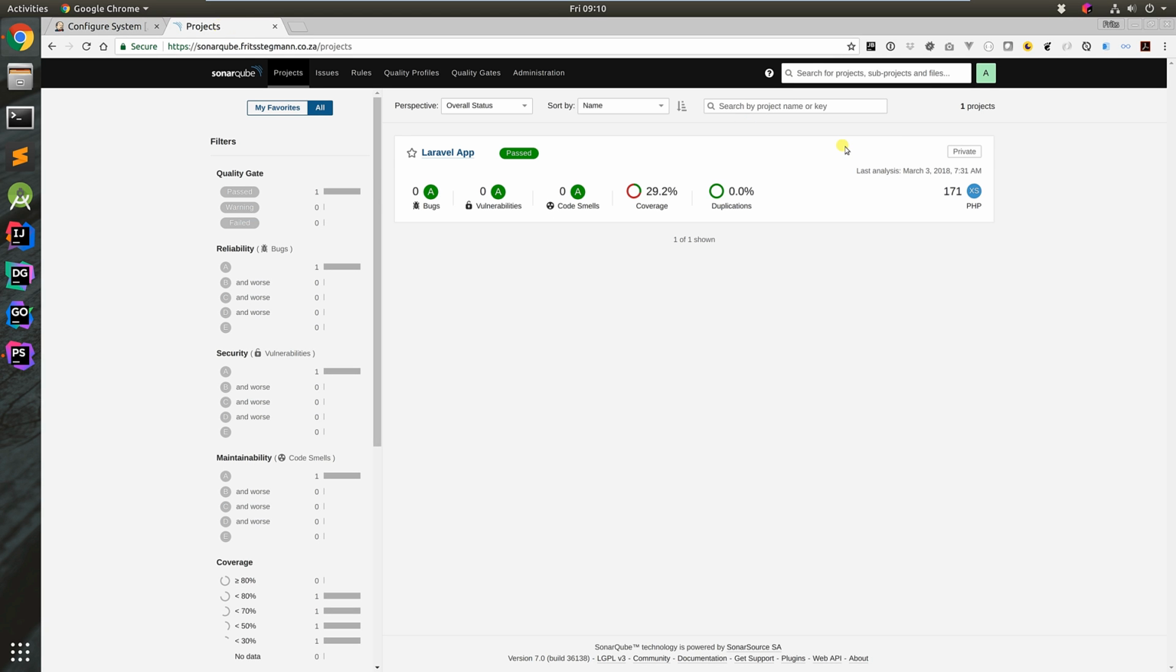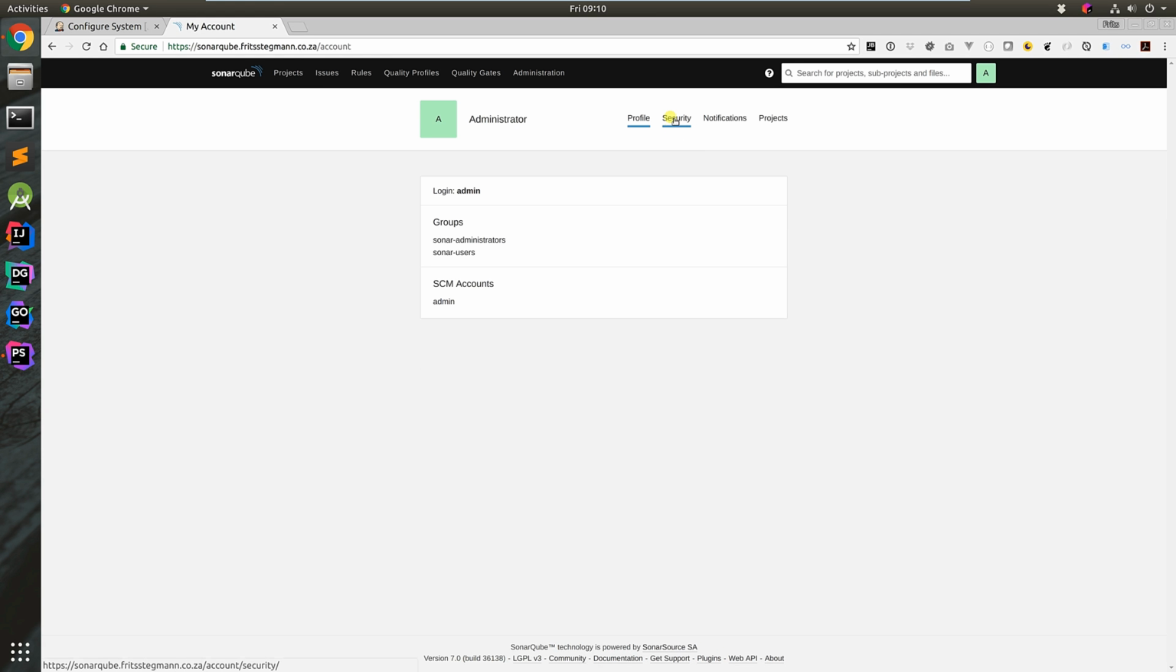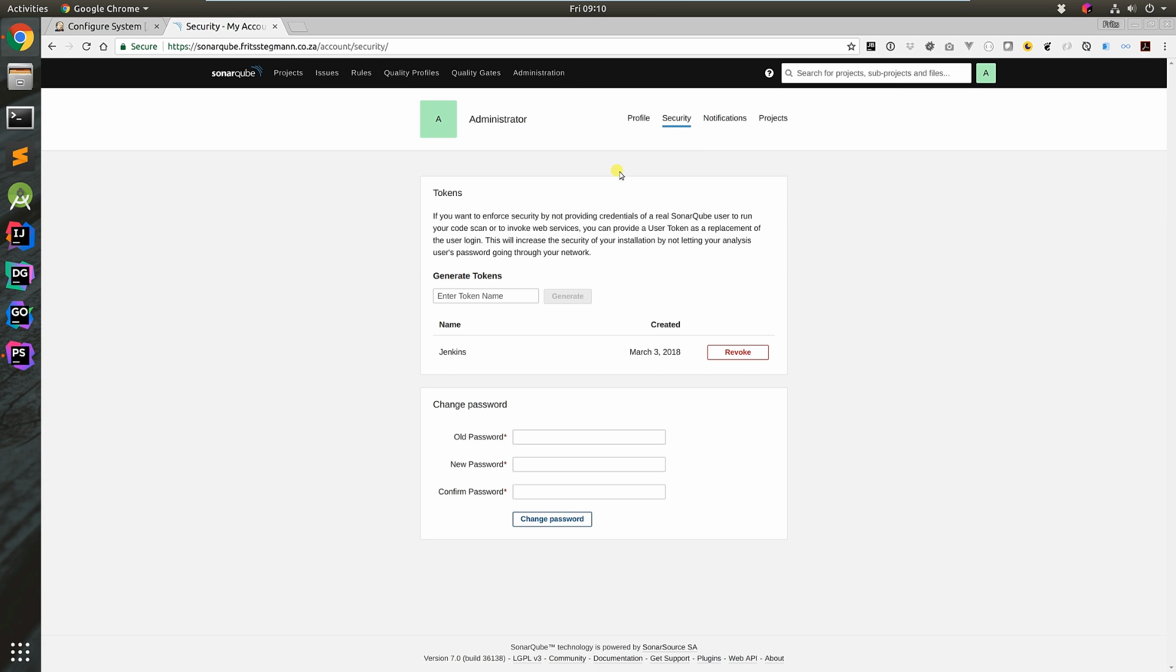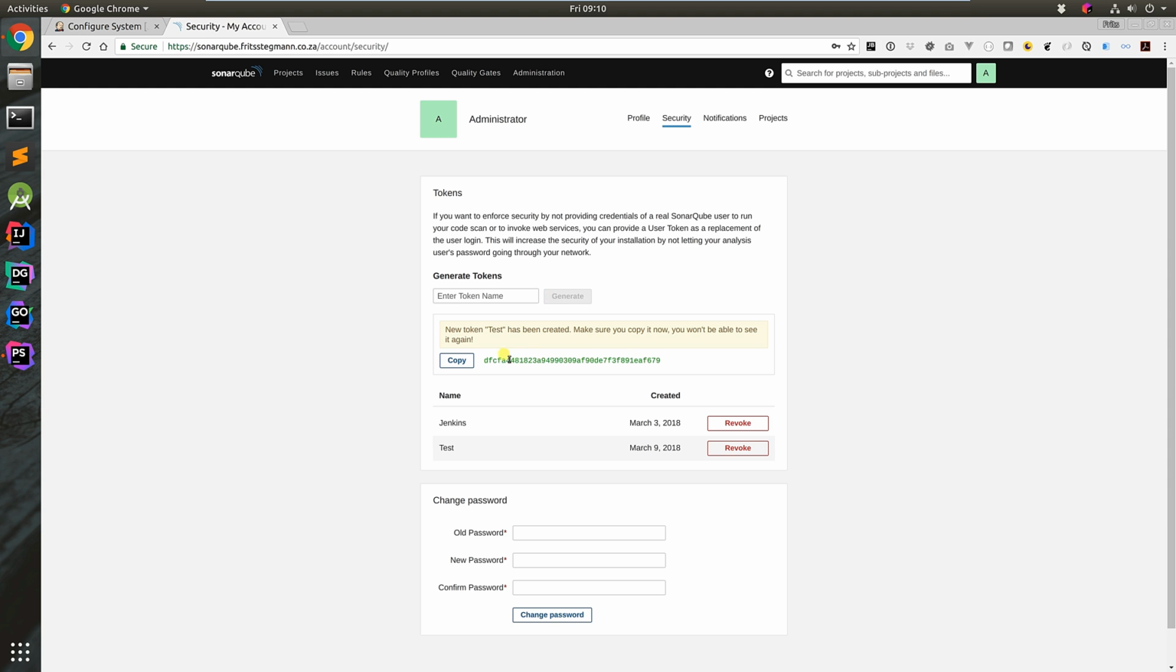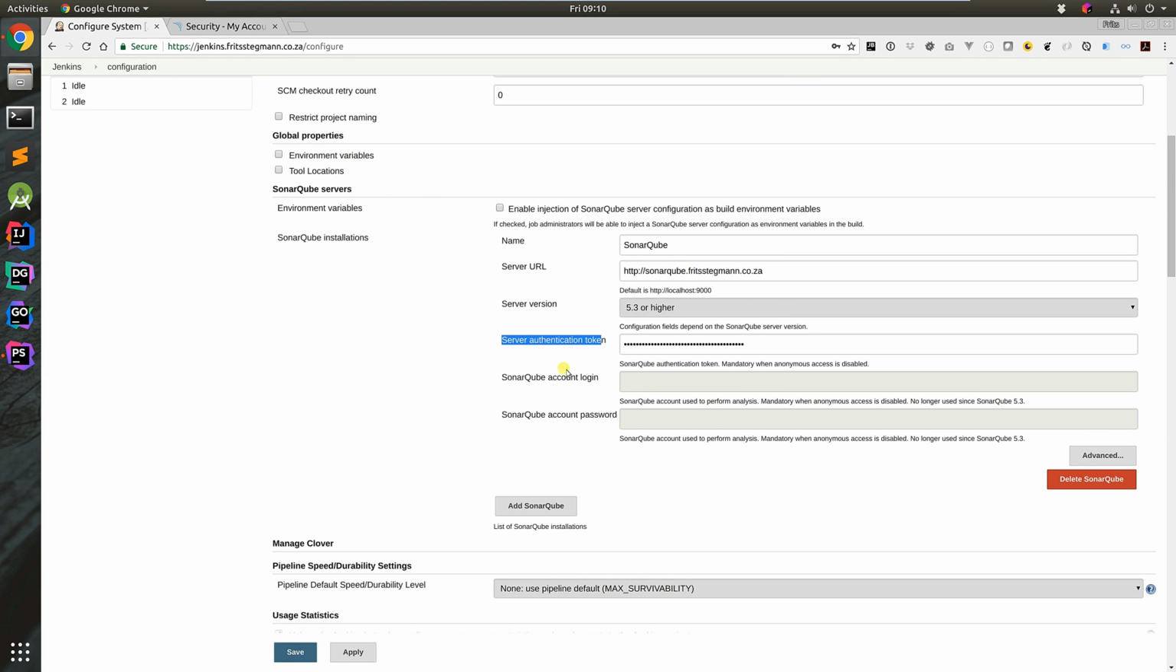So you'll see there's also the server authentication token that you will need, and that you can get from SonarQube. So if we go to SonarQube and if we go to My Account and we go to Security, you'll see there's a space here to generate tokens. So when you've generated a token here, when we click Generate, you'll see there is a new token there, right? So that token you will copy and paste and put into Jenkins.